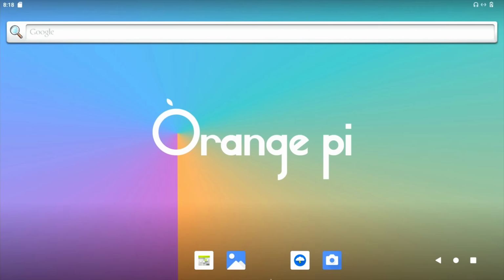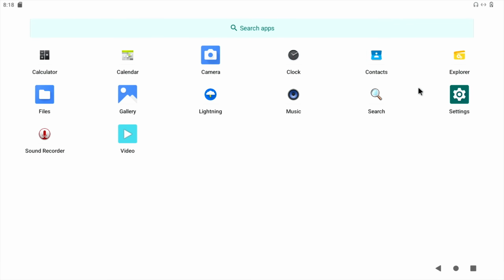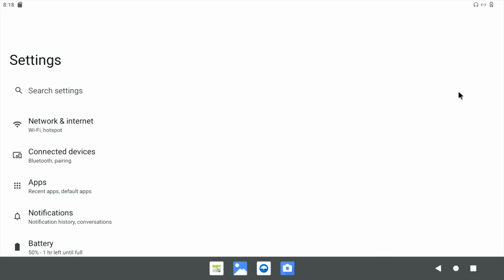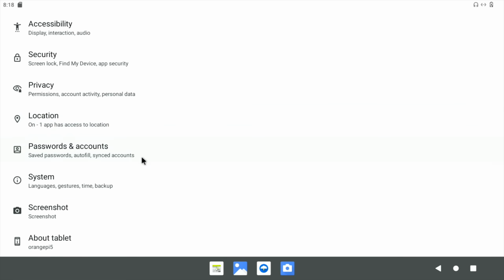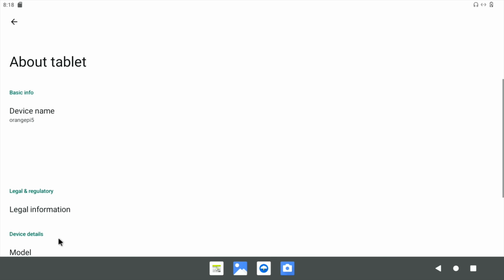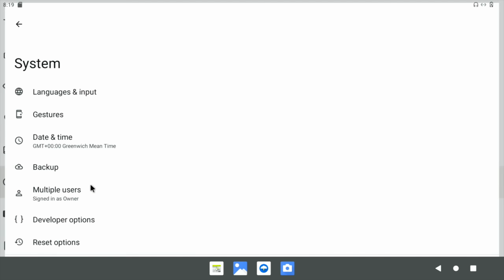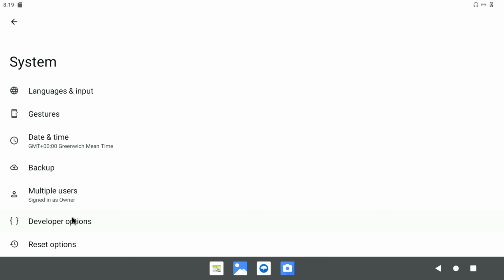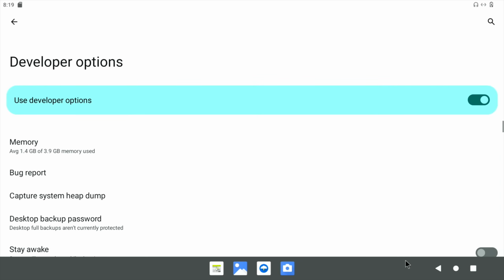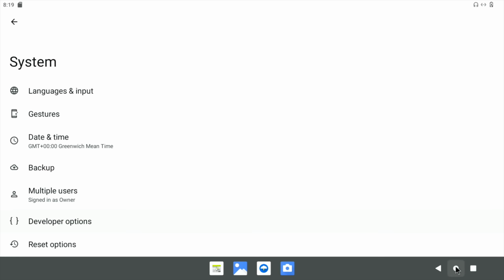Okay, so first up, let's turn on developer mode. So drag up from the bottom and click settings. Scroll down to about tablet. Scroll down to build number and keep clicking until it says you are a developer. There you go, you are now a developer. And now when we go to system, and you can see there's developer options. We shouldn't need to change anything in here. So let's go back to the home screen.